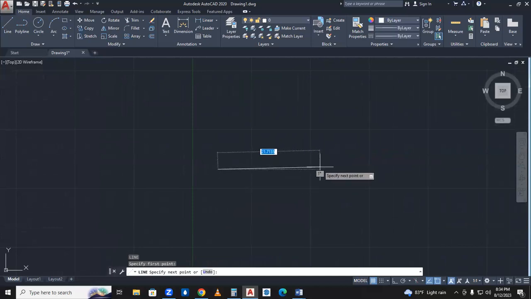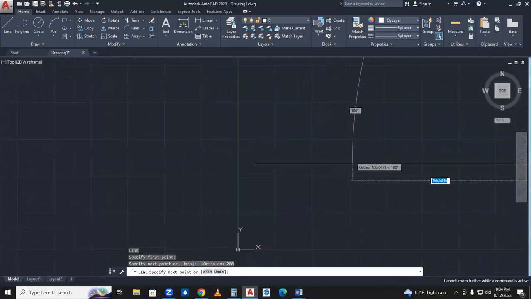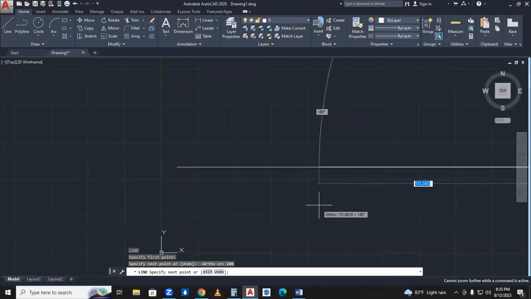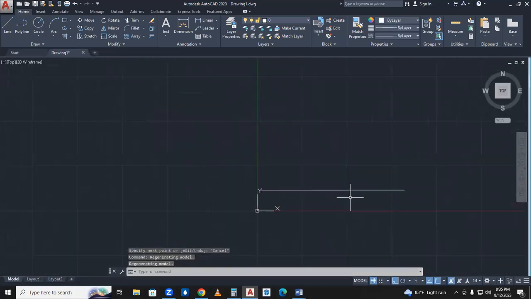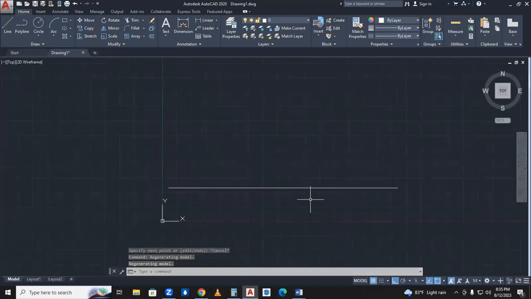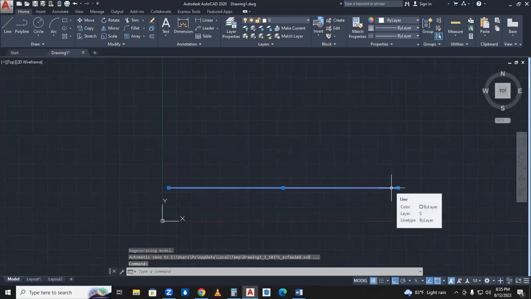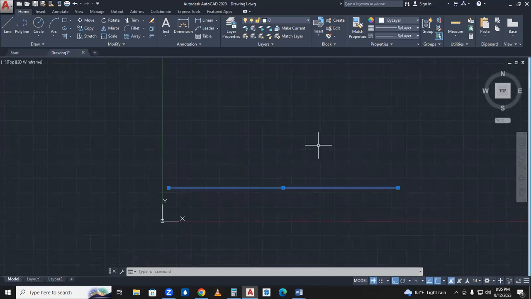So let's say I want to draw 200 millimeters. I type 200 and enter. Done. So I have a 200 millimeter line. Fine. I want to measure and check whether I have drawn it correctly. So what is the command I should put?